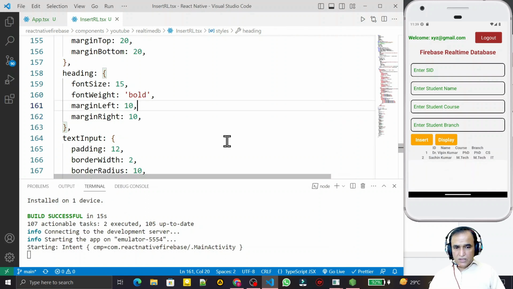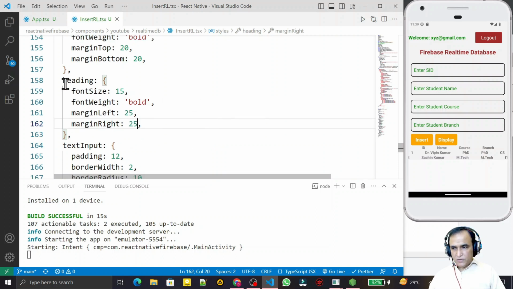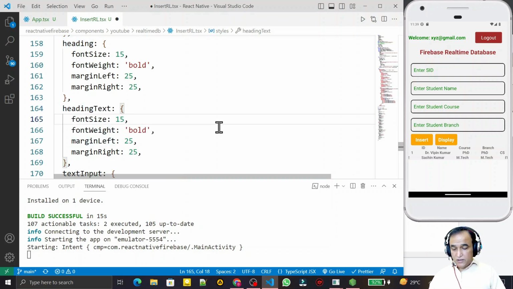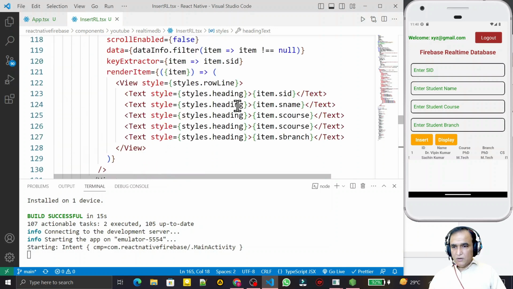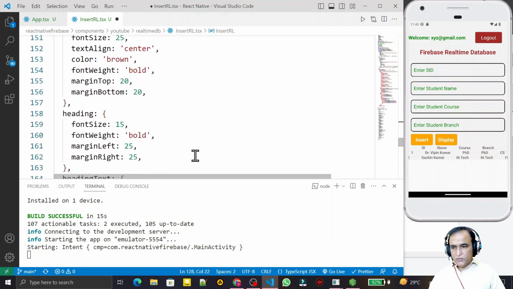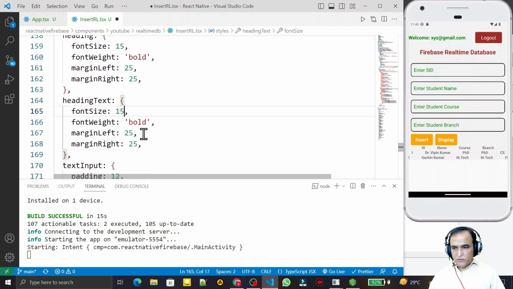Save this. From the left and right we have margin, and this information, this heading requires more margin. So I say the margin you require is 20. Save this, and I say 25. Okay, it is okay now. And I need to create one more. So I copy paste, and I say here in place of heading I say heading text, and this heading text I want to change, like this. Now I reduce the size of this font size to 12.